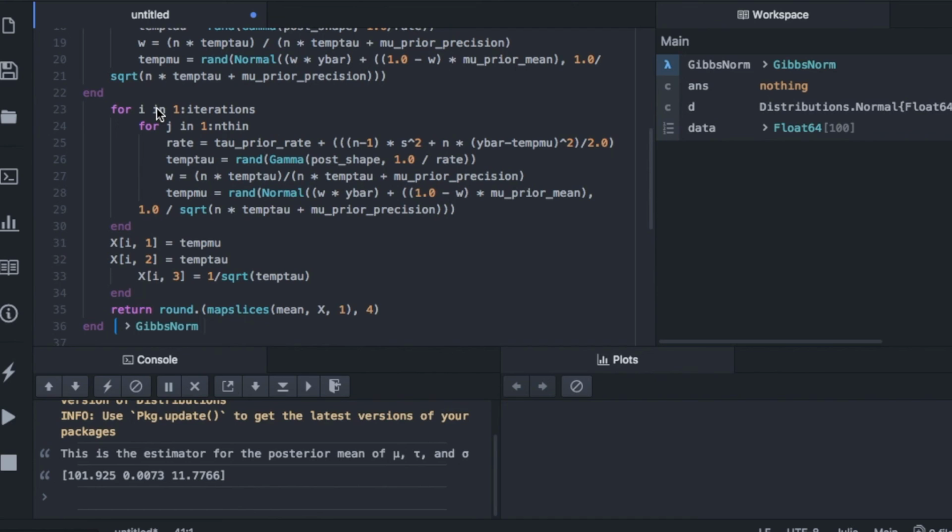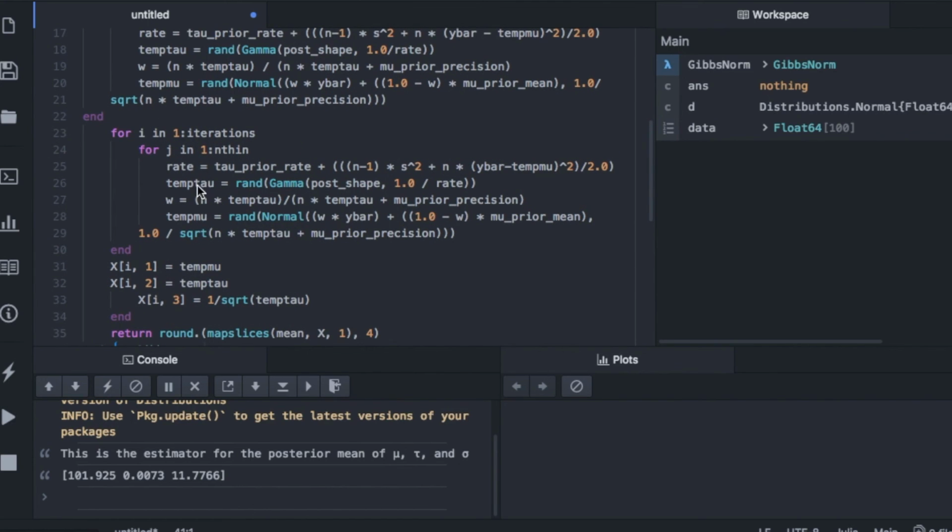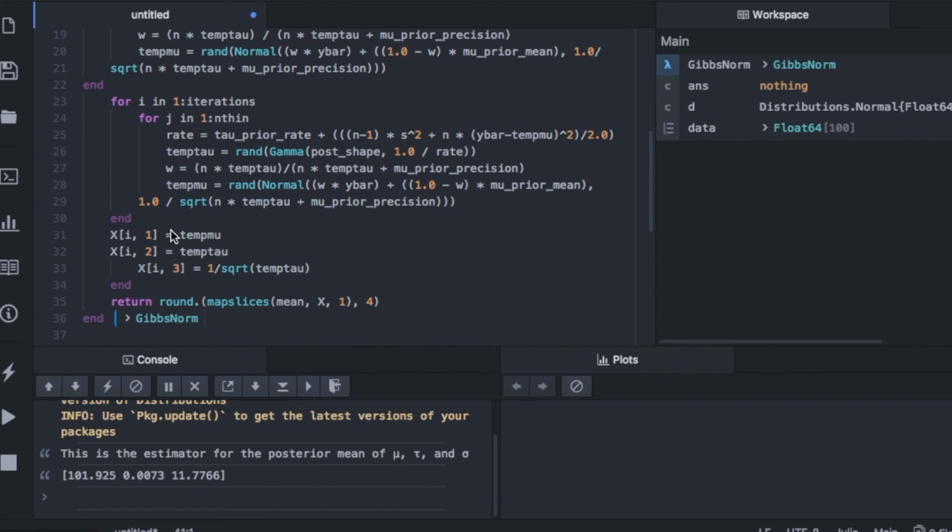And then for our iterations, we have just one here, so essentially this J part is non-existent. So we run the exact same code as up here. We sample the tau and the mu from gamma and normal distributions with these given quantities, again, as we derived in class. And then those values are stored in this X array that we defined earlier. And then this just takes the mean of those columns and rounds it.